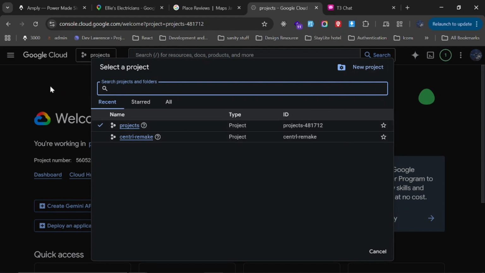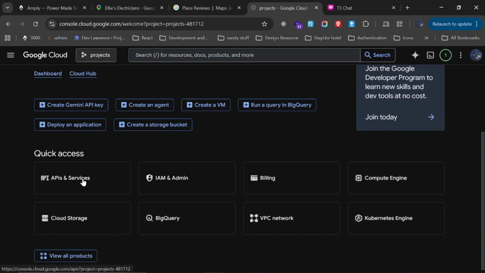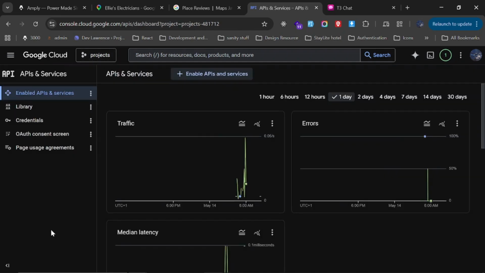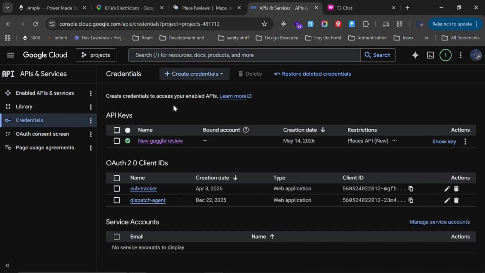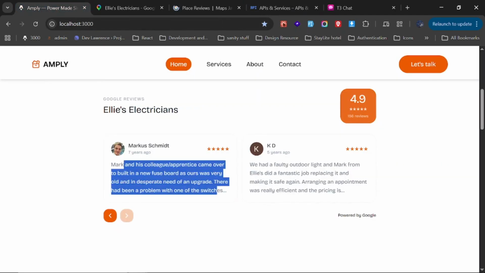Once you've created yours, the next thing to do is to come to APIs and Services. So click APIs and Services. It's going to open for that particular project. What you will do now is click on credentials. All right, so I want to create an API key, and the essence of creating an API key is to let Google know and give us permission to view or display this review.